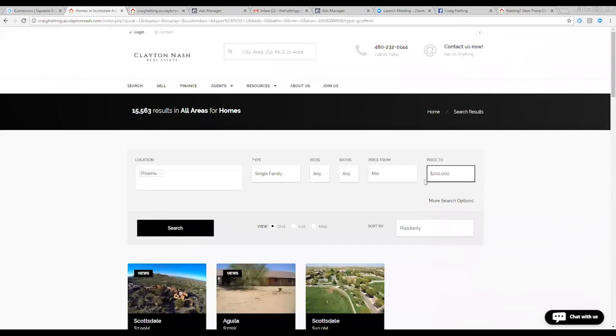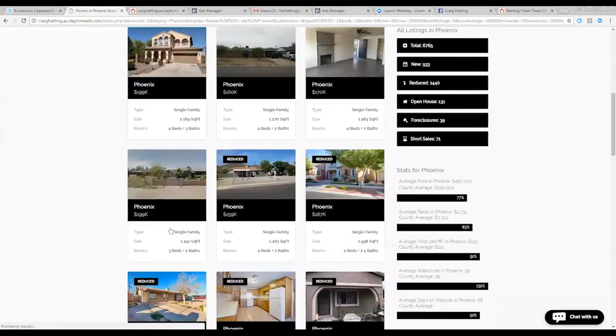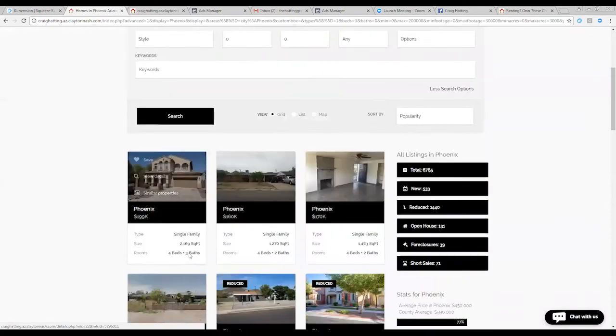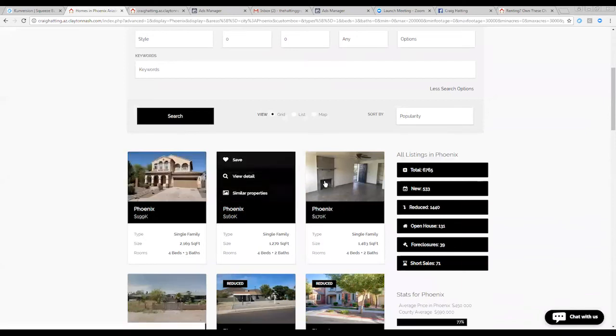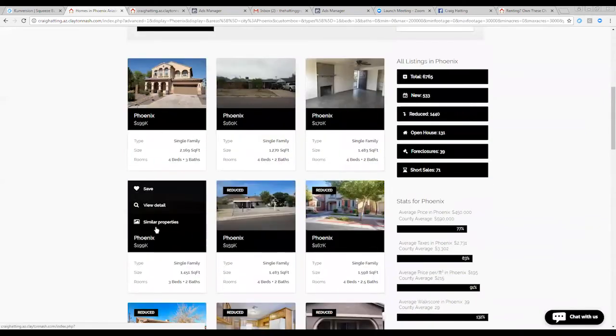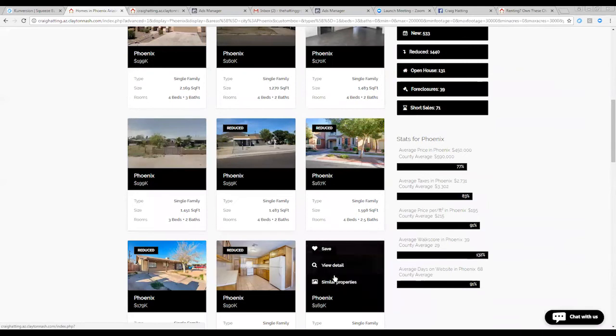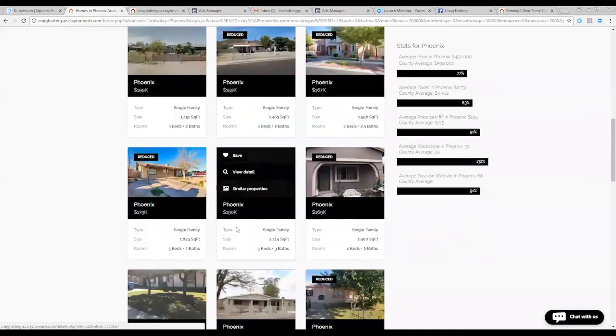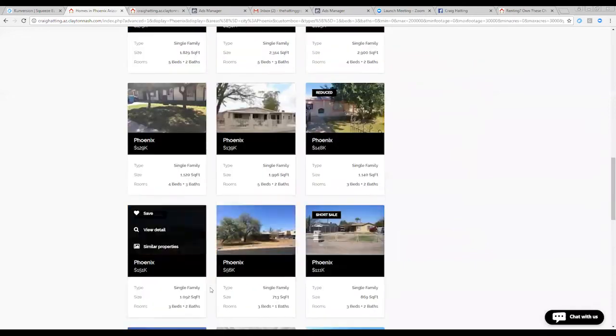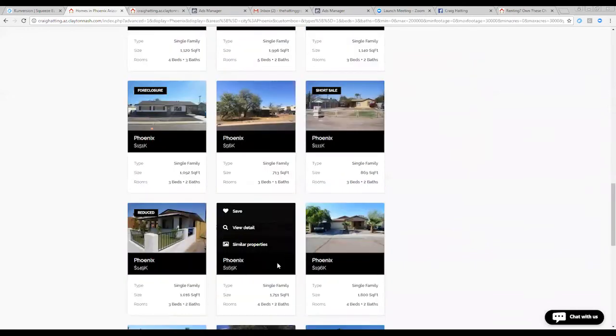You can go after luxury buyers, and you can set this for $1 million or more. You can go after first-time buyers, $200,000 or less. I always try to do three bedrooms because that's pretty much the typical home. Let's search and see what we get. So these are all the homes that are available in Phoenix for less than $200,000. So these are all the affordable homes that when they fill out their email address and put in their phone number, this is going to show them this list of homes. So they're able to browse this list of homes.